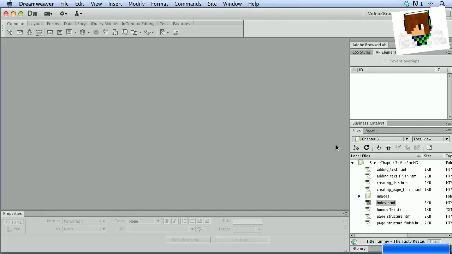HTML contains some additional predefined tags that are used to define lists of items on a web page. Common lists that you'll encounter are unordered lists, numbered lists, and even definition lists. These lists are created using predefined HTML tags and can be very useful when building your web pages. Let me show you how lists can be created in Dreamweaver CS6.